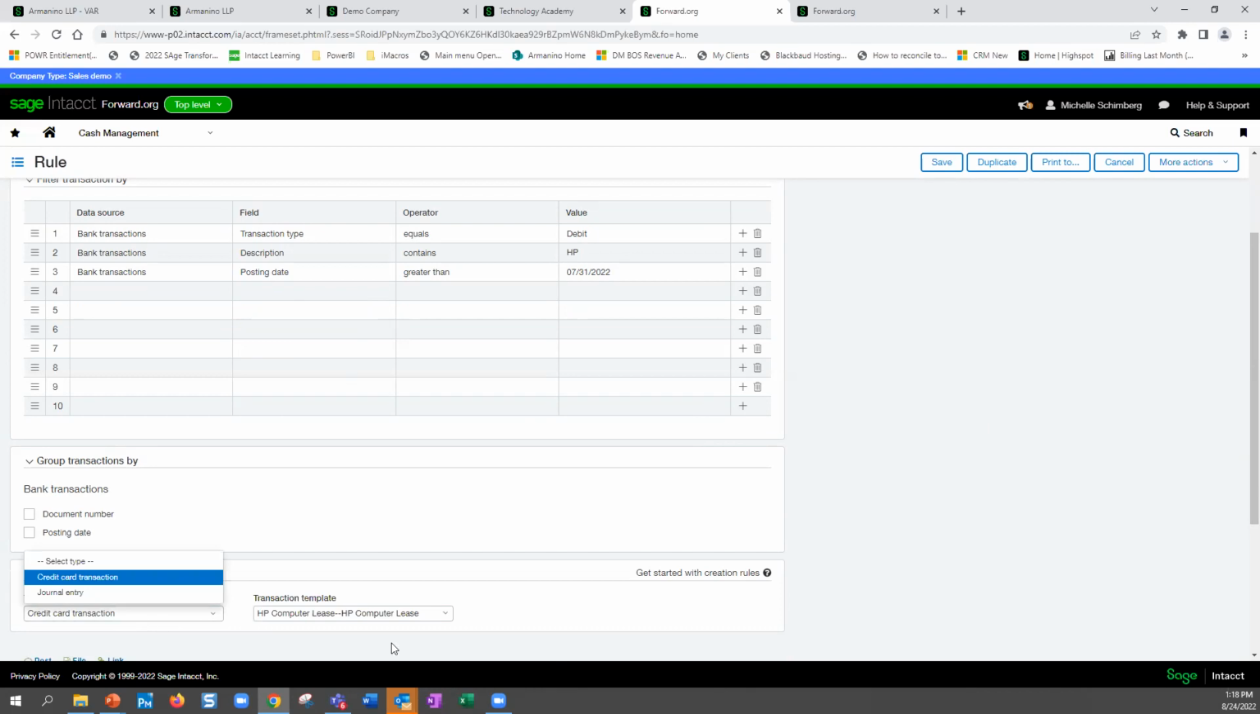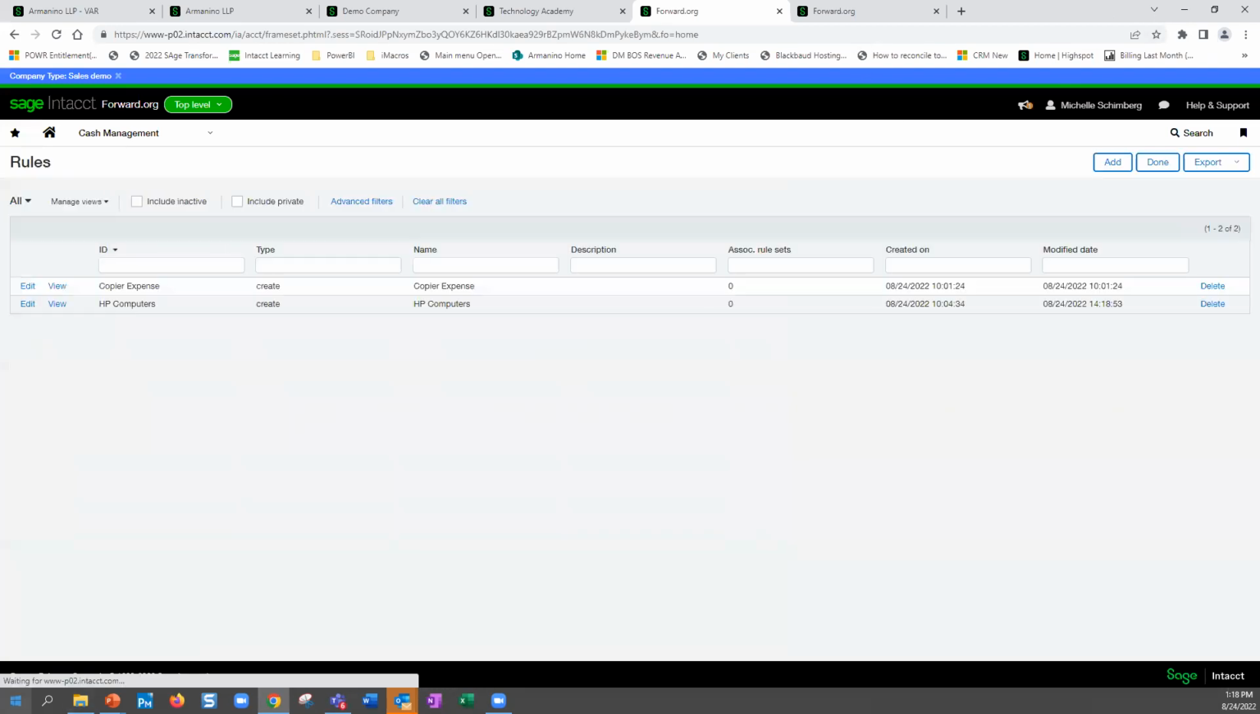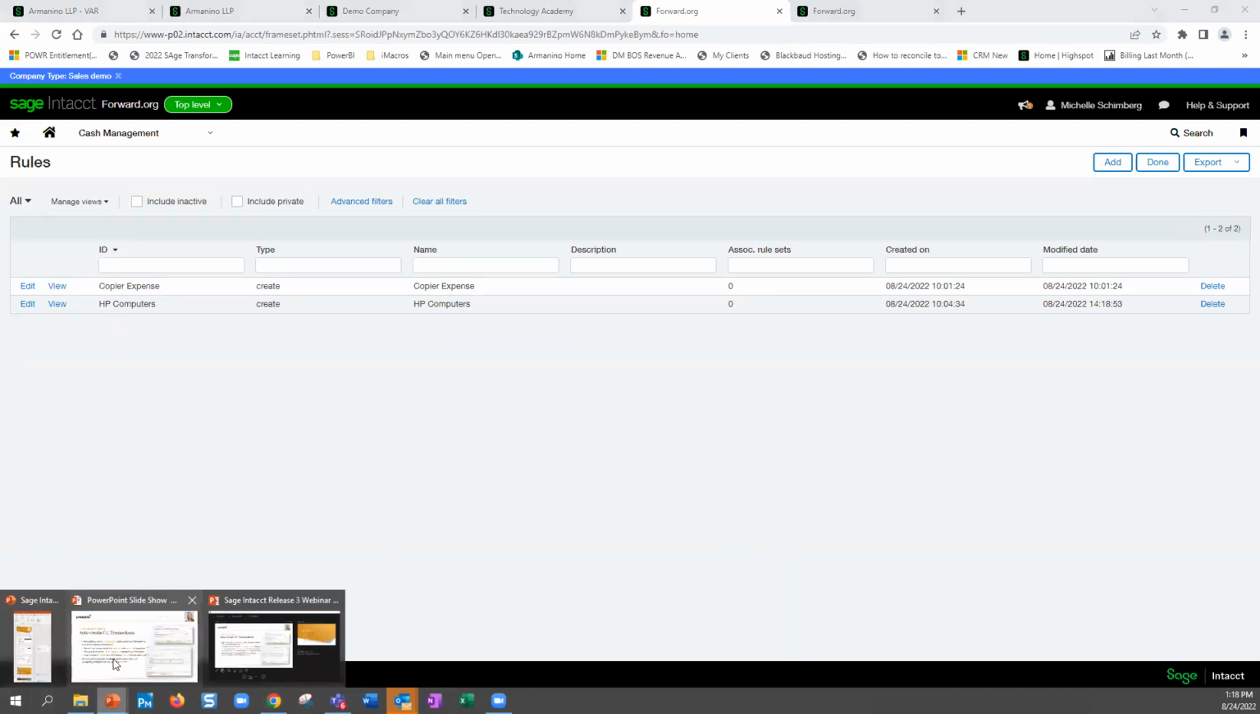a transaction template. So this is a pretty exciting release. Okay. Yeah, that's really exciting. It makes entry a lot easier.